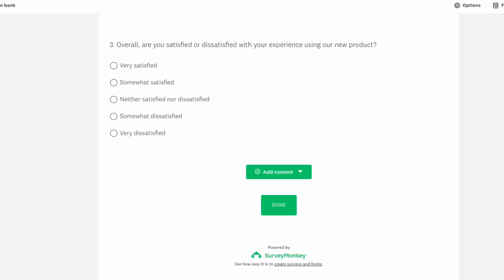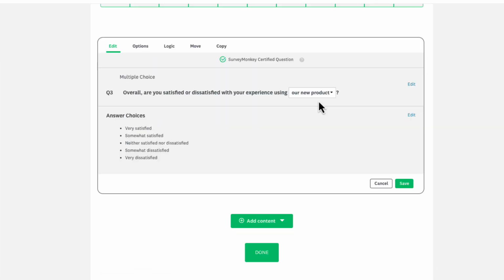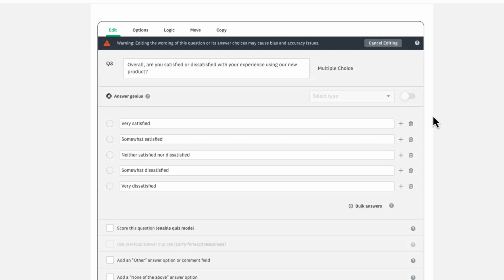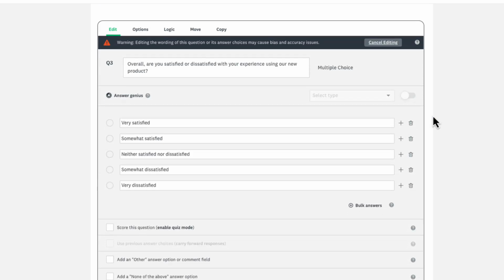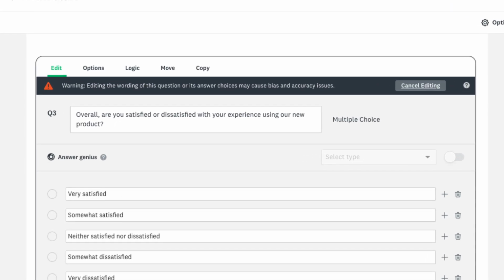You can customize certain aspects of this question by clicking Edit. Here you can edit the product name or even the answer choices. But if you edit the core question wording or the answer choices, it can impact the question's accuracy and remove its benchmark capability. Don't worry though, the system will warn you, so you can always make an informed decision.